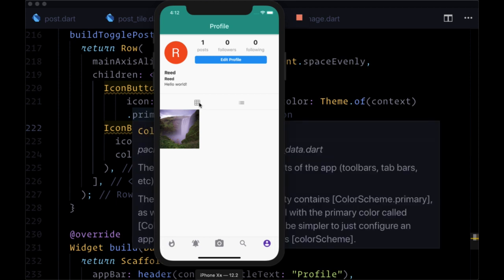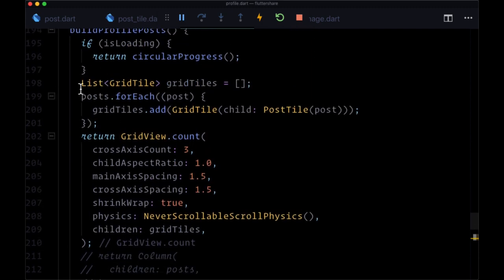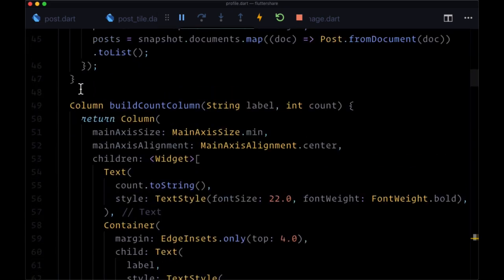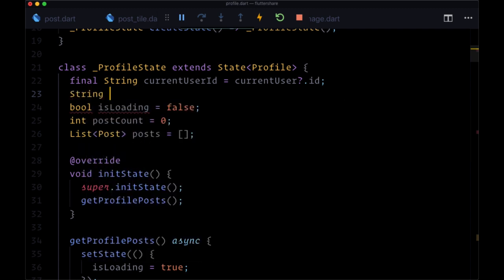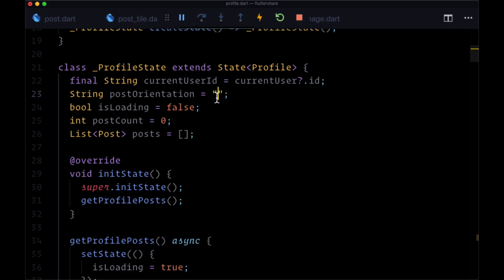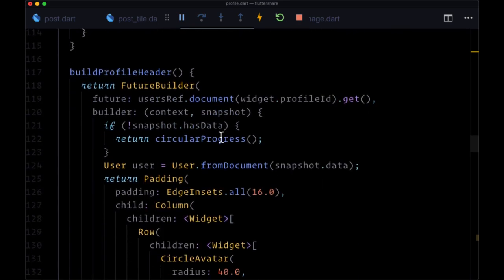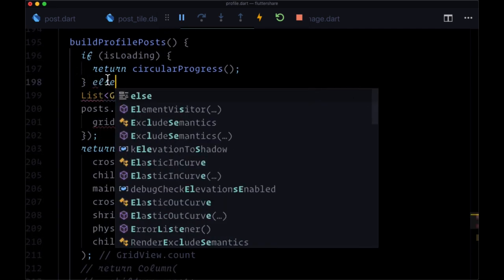However, now to make them functional, when we tap on one or the other, we need to change the view. And to do that, we can add a simple conditional within build profile posts. And that conditional is going to be based off of a new state value. We'll create a string variable called post orientation, and for its initial value we want to set the orientation to either grid or list. So by default I want my post to be viewed as a grid to see as many as possible.